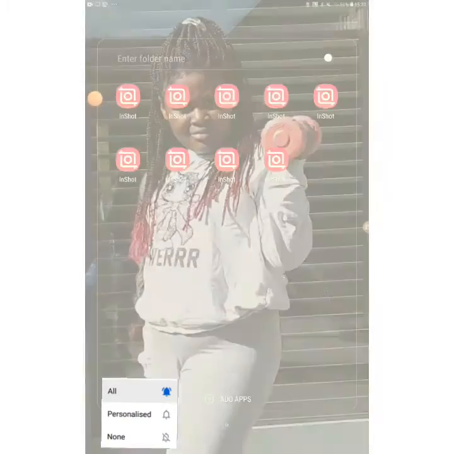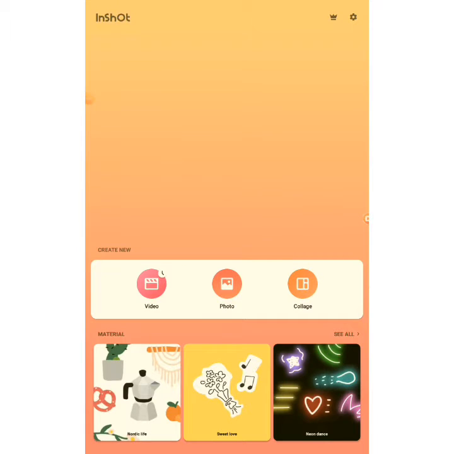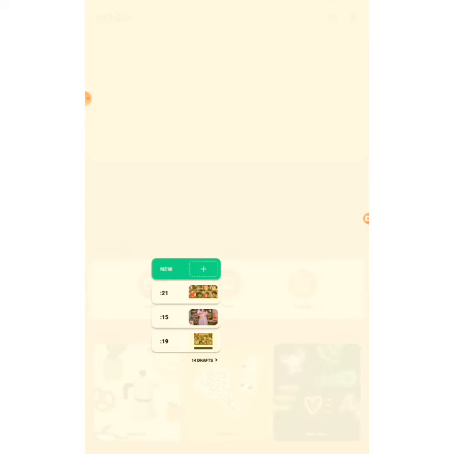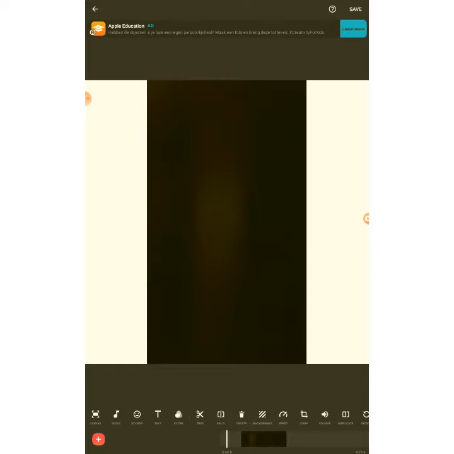So now let's get for real. Guys, the first thing that you do is go to InShot. You can just find it anywhere. Then you press on videos, and you press on new. You're supposed to have a blank space, so you just take a blank space or a video that you just got. And I just have a blank space.